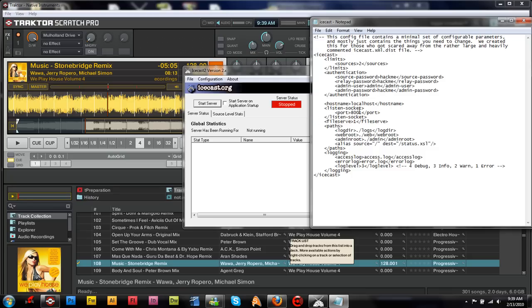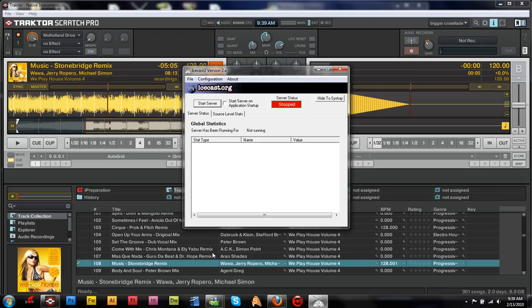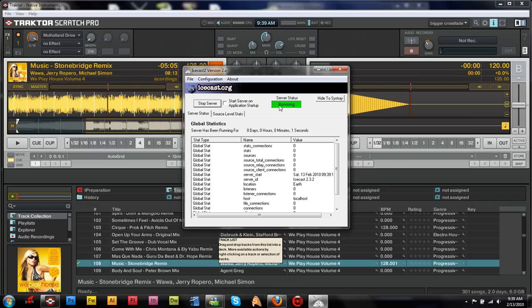I have changed my port. I was having problems with 8000, so I changed it to 8001. Haven't had a problem since. And that's about it. Save that out, and now you can go to start server. You can see that it's running green, so our server's running happily.